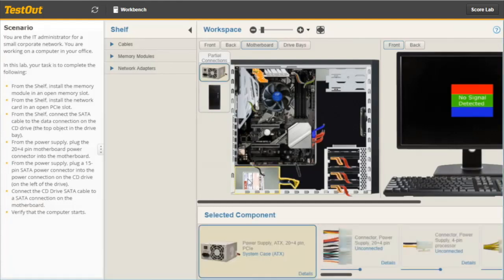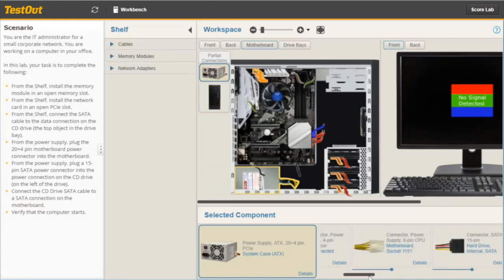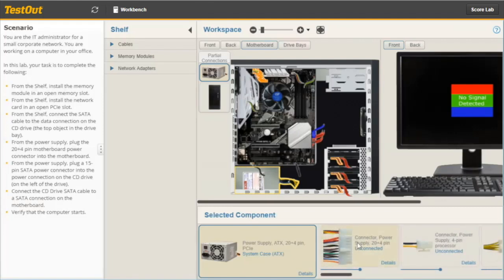Notice that on the back of the power supply, there's a bundle of wires, and on these wires are the various connectors that are used by the internal components within the computer. With the power supply selected, I can go down here to the Selected Components window, and it shows me all of the various connectors that are available on this power supply. For example, we have our main motherboard connector. We have our 4-pin and 8-pin CPU connectors, and we have our SATA connectors.